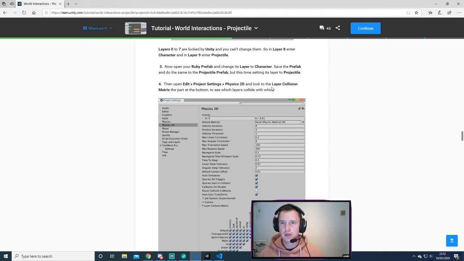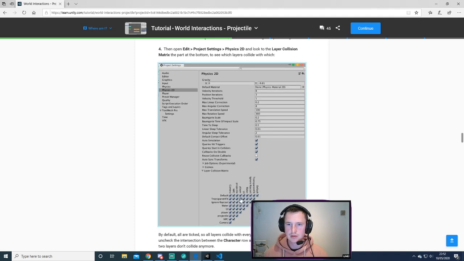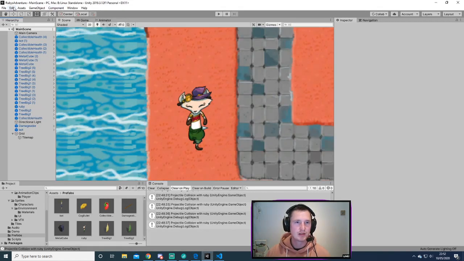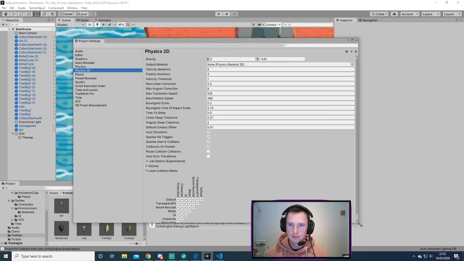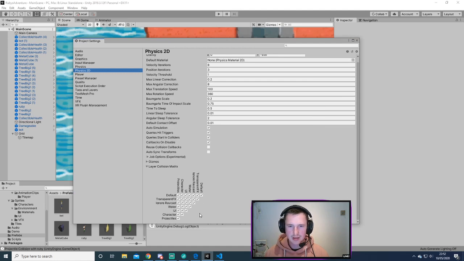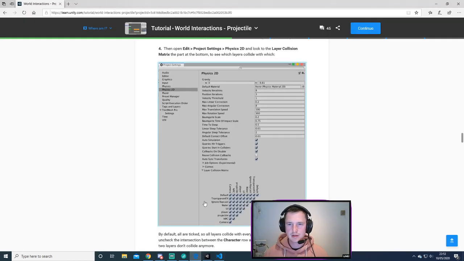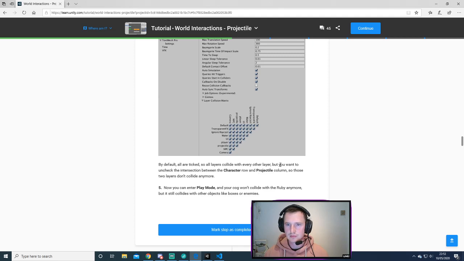Open Edit, Project Settings, Physics 2D, and look to the layer collision matrix. Oh wow, it's literally exactly the same as what I used to have to do. Physics 2D. I thought it does actually really narrow down what you can do. Okay, so we want character, projectiles. Nope. Projectile, character there. Projectiles can't collide with character. Yeah, I think that's correct. You also check the intersection between the character row and the projectile column.